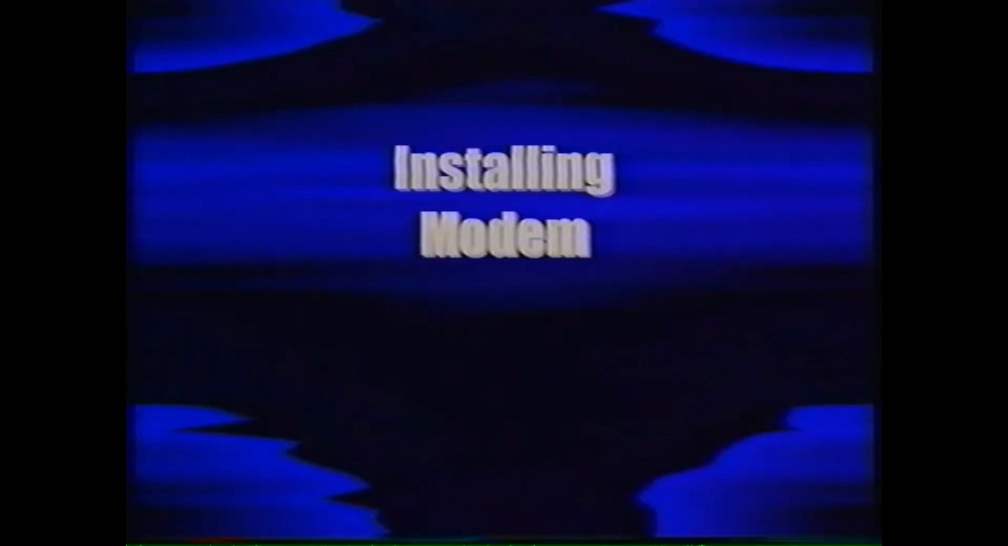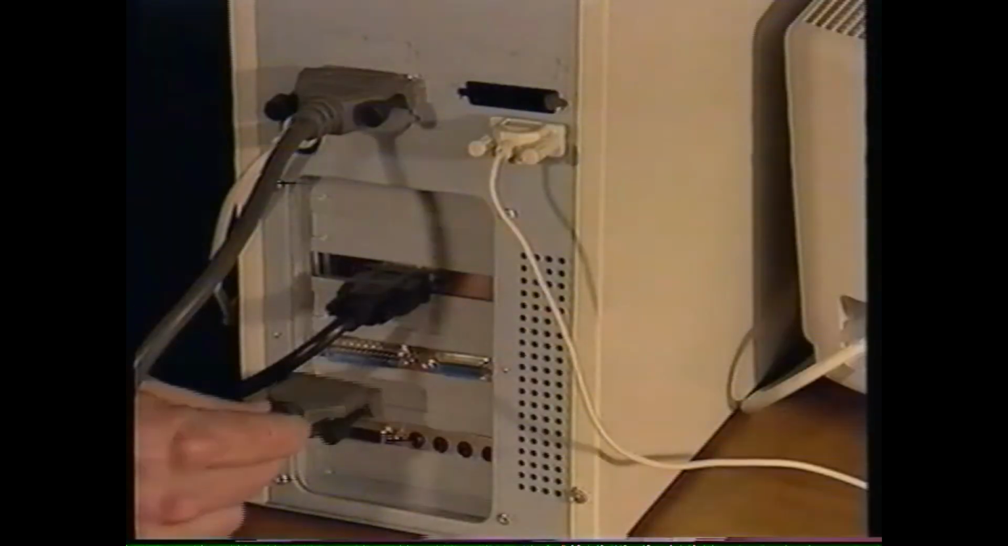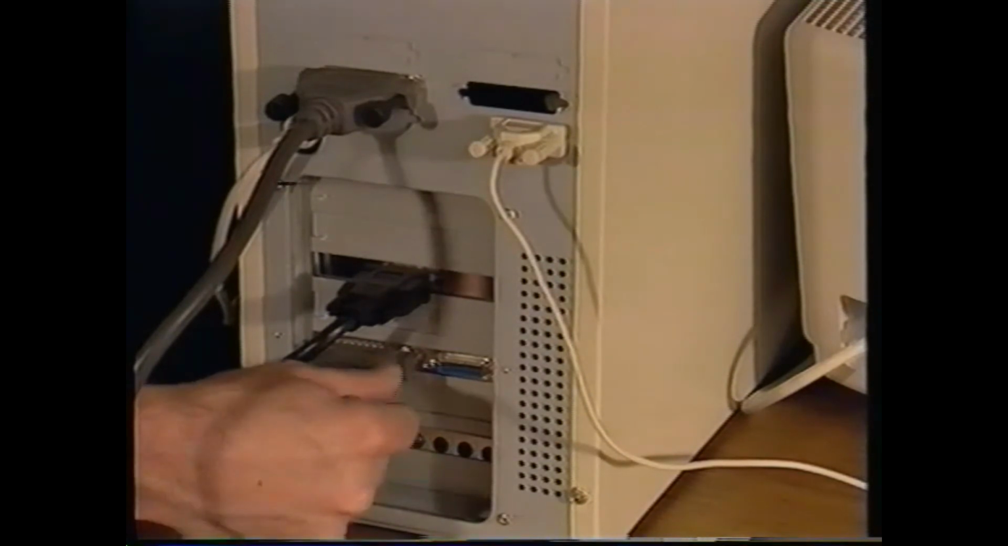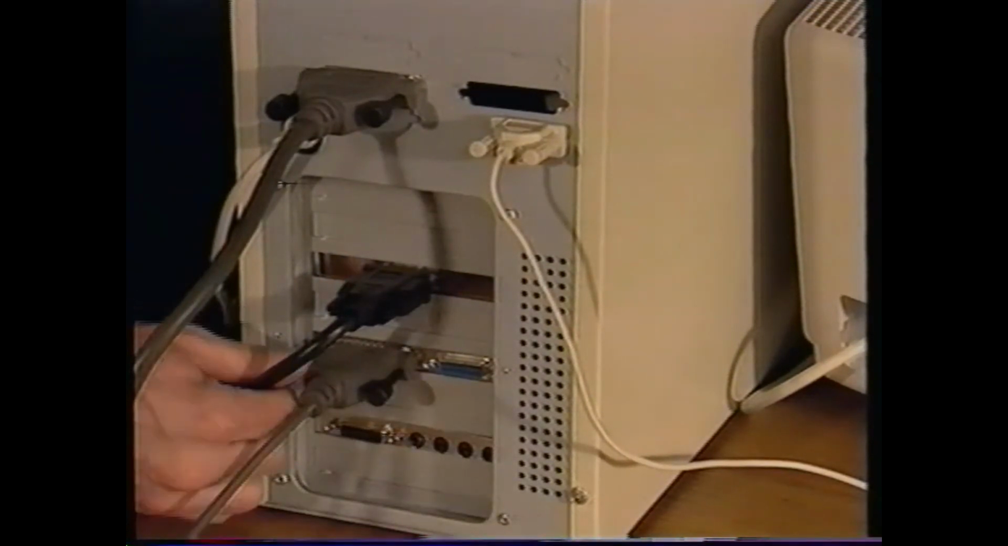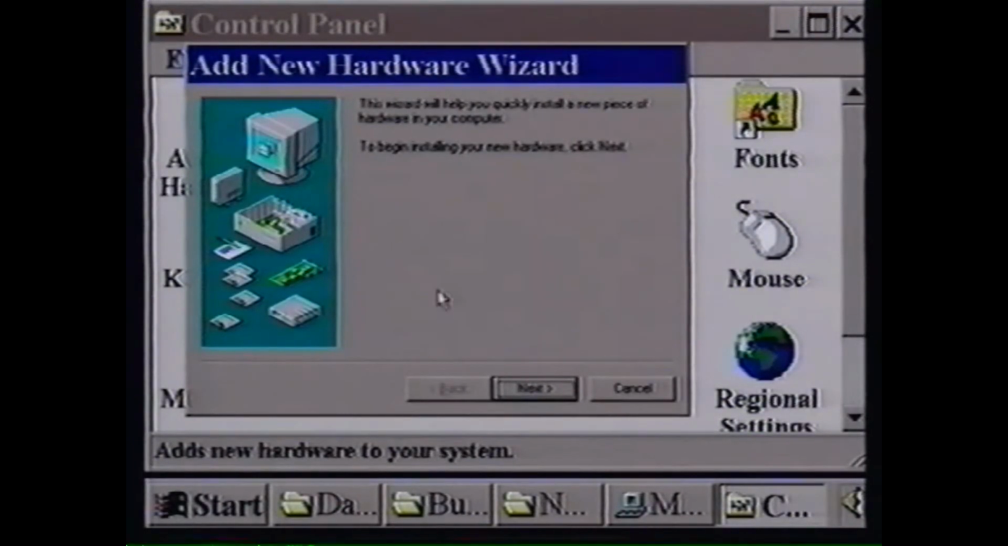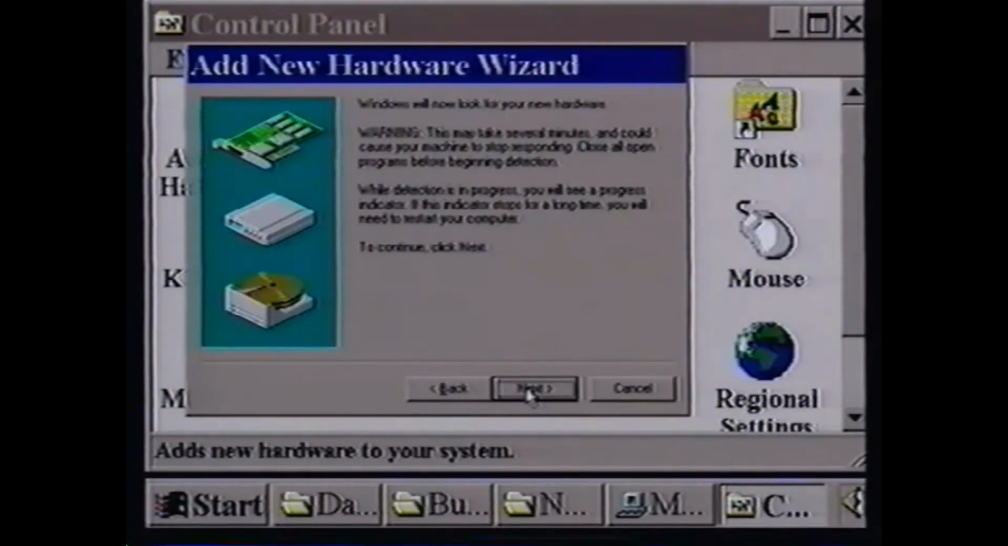Now with everything cleaned up and organized, let's hook up our modem so that we can email everyone and tell them to send inputs for next month's newsletter. We'll start by connecting the modem to the back of the computer. Modems are usually connected to the COM2 port, so I'll hook it up and turn on the power to the modem. Next, we'll access the control panel, select Add New Hardware, and this time we'll let Windows 95 automatically detect the new hardware for us.